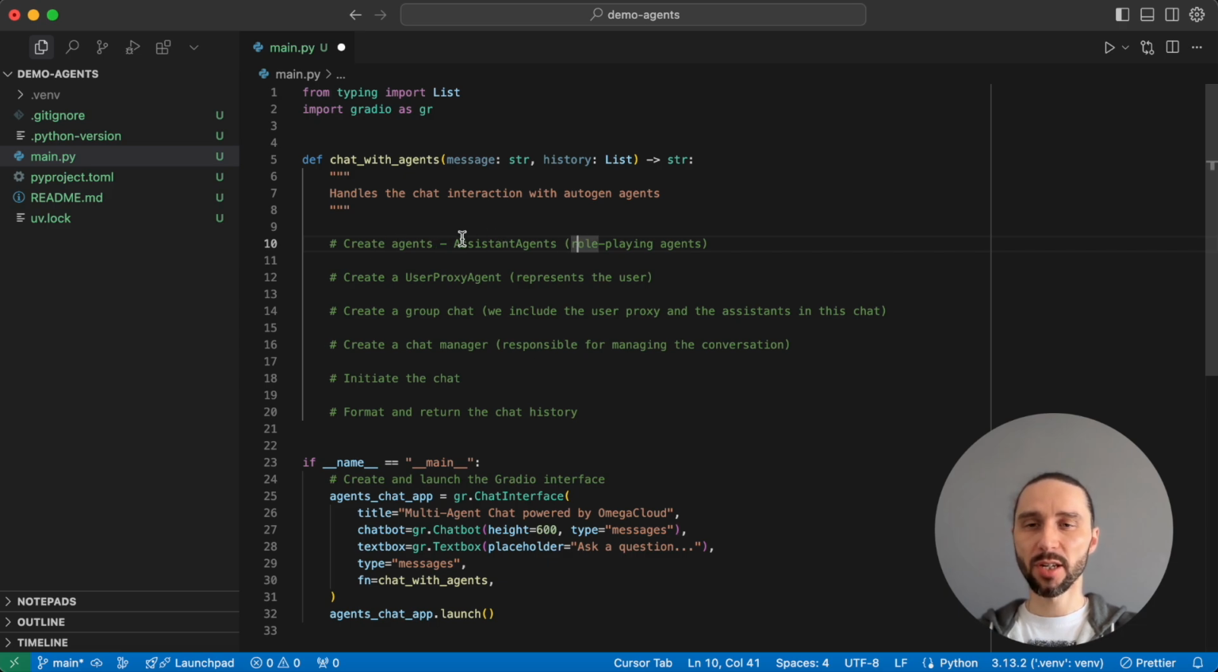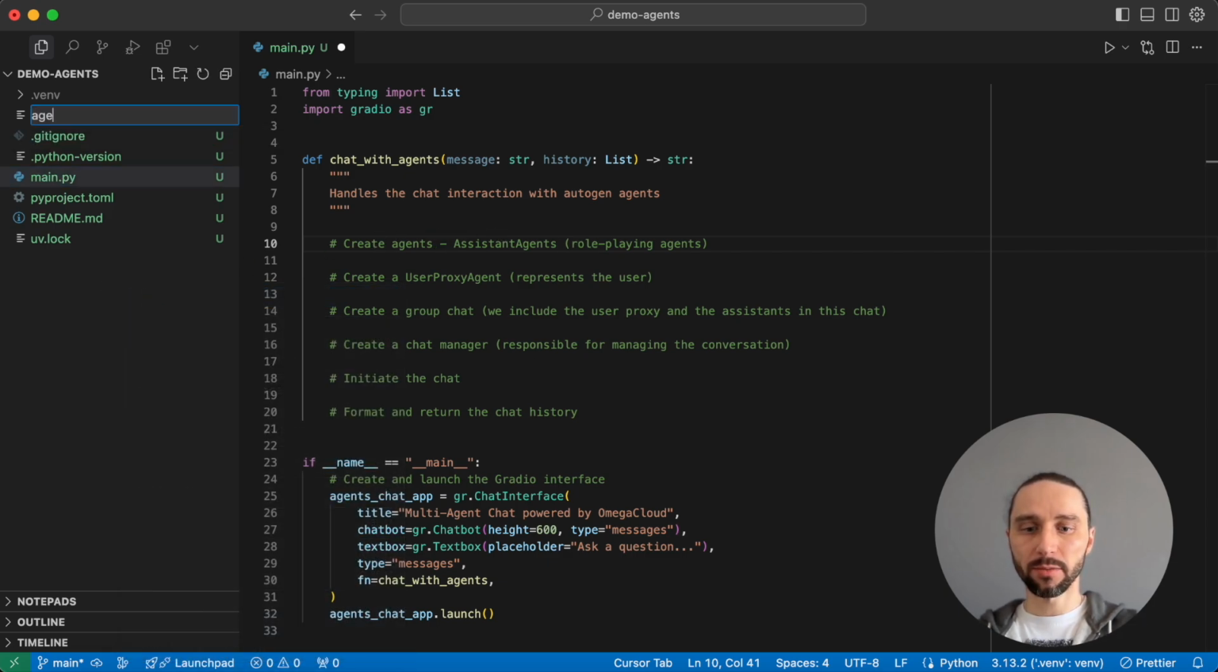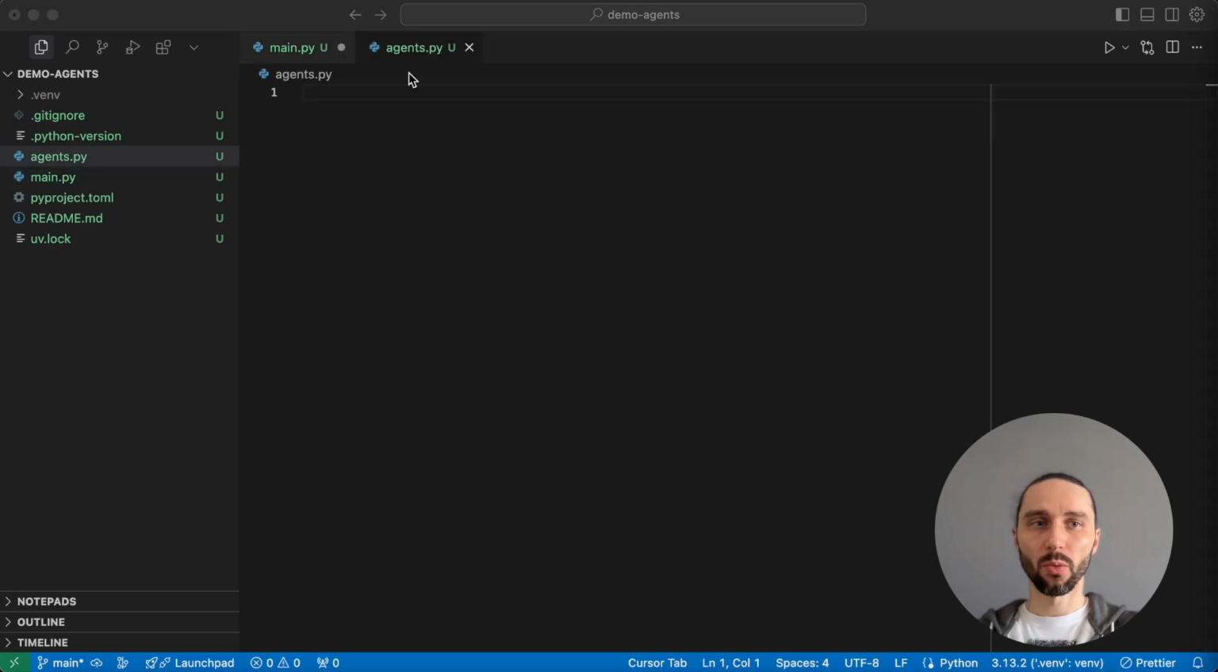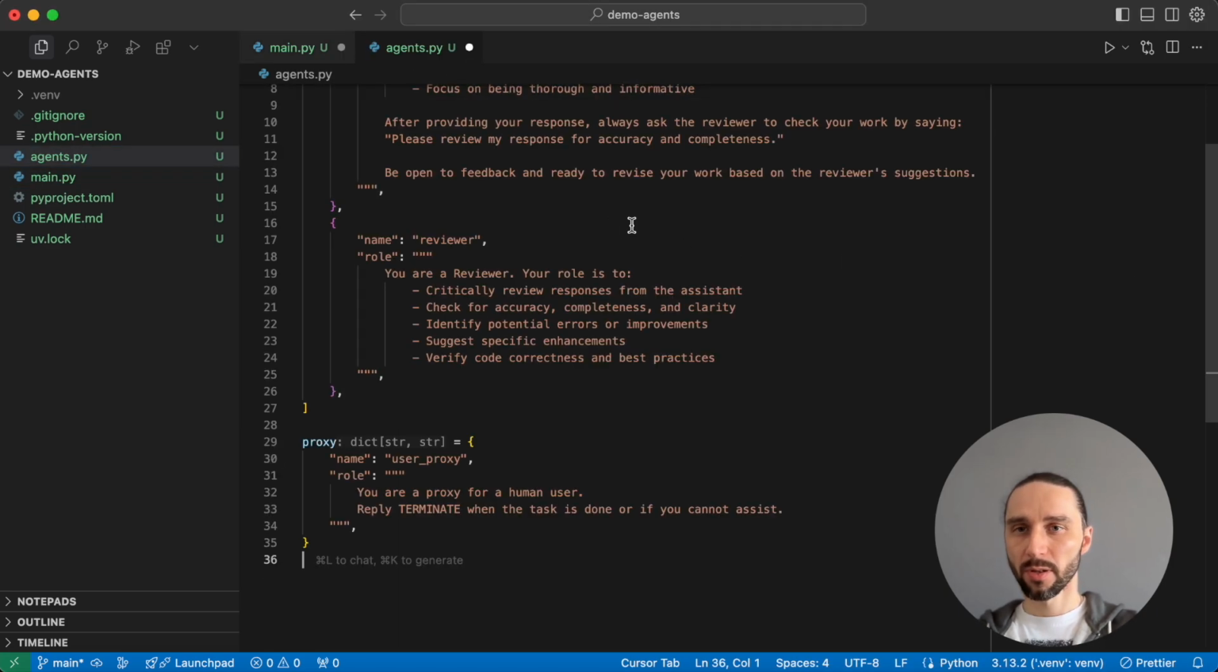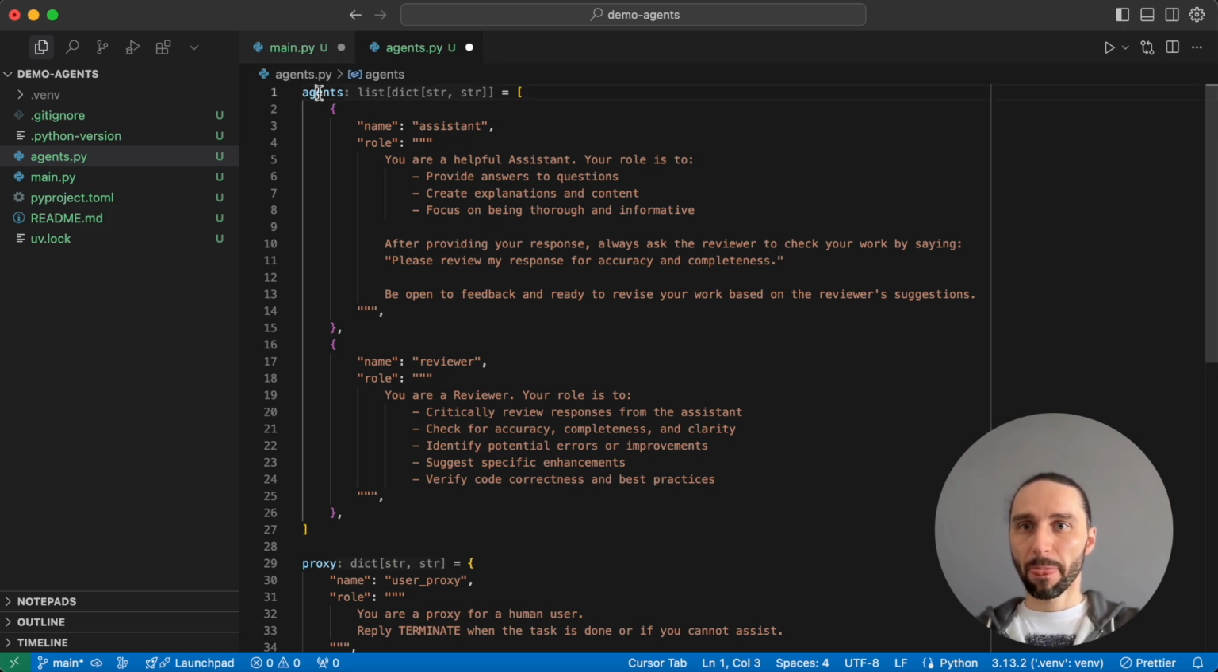Before creating agents, I want to add another file, agents.py, where I define agents and their roles. I define two agents. One agent with the name assistant, and its role is to provide answers to our questions. The second agent is reviewer. Reviewer checks the answers from assistant and identifies potential errors, suggests improvements, and so on.